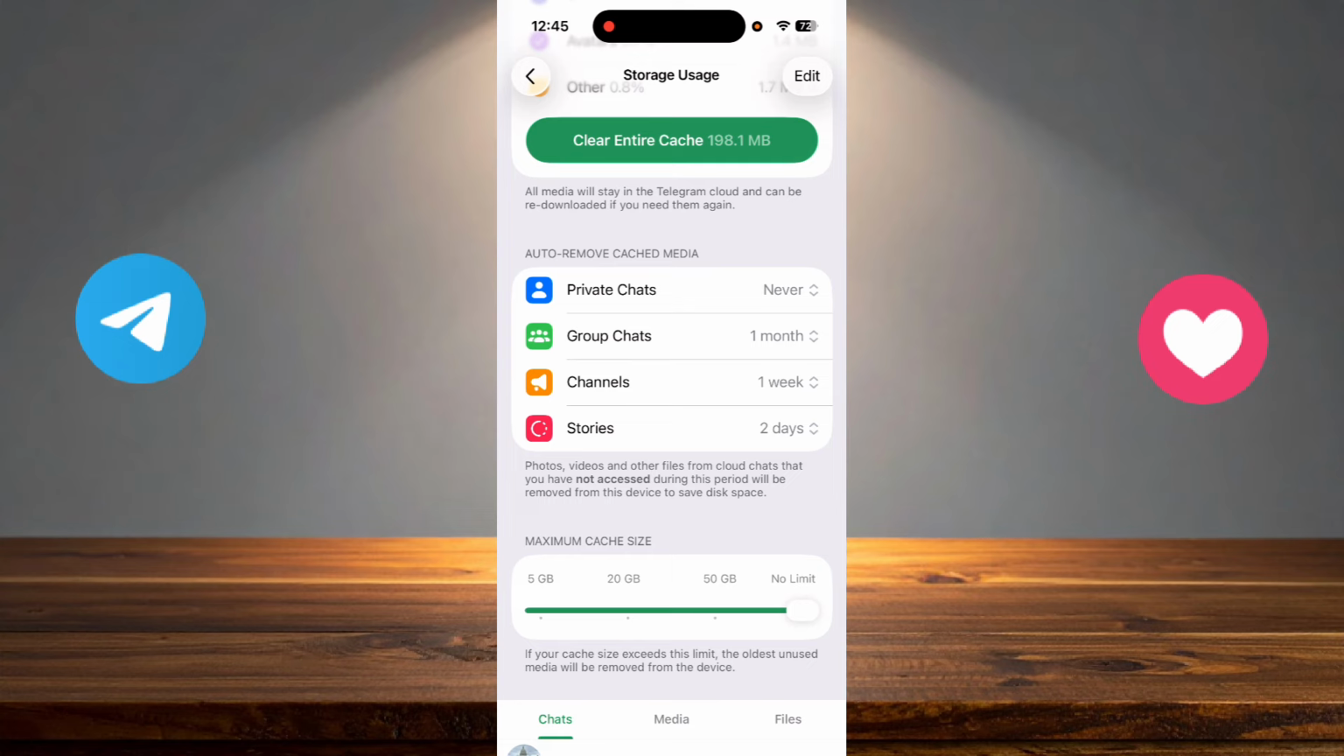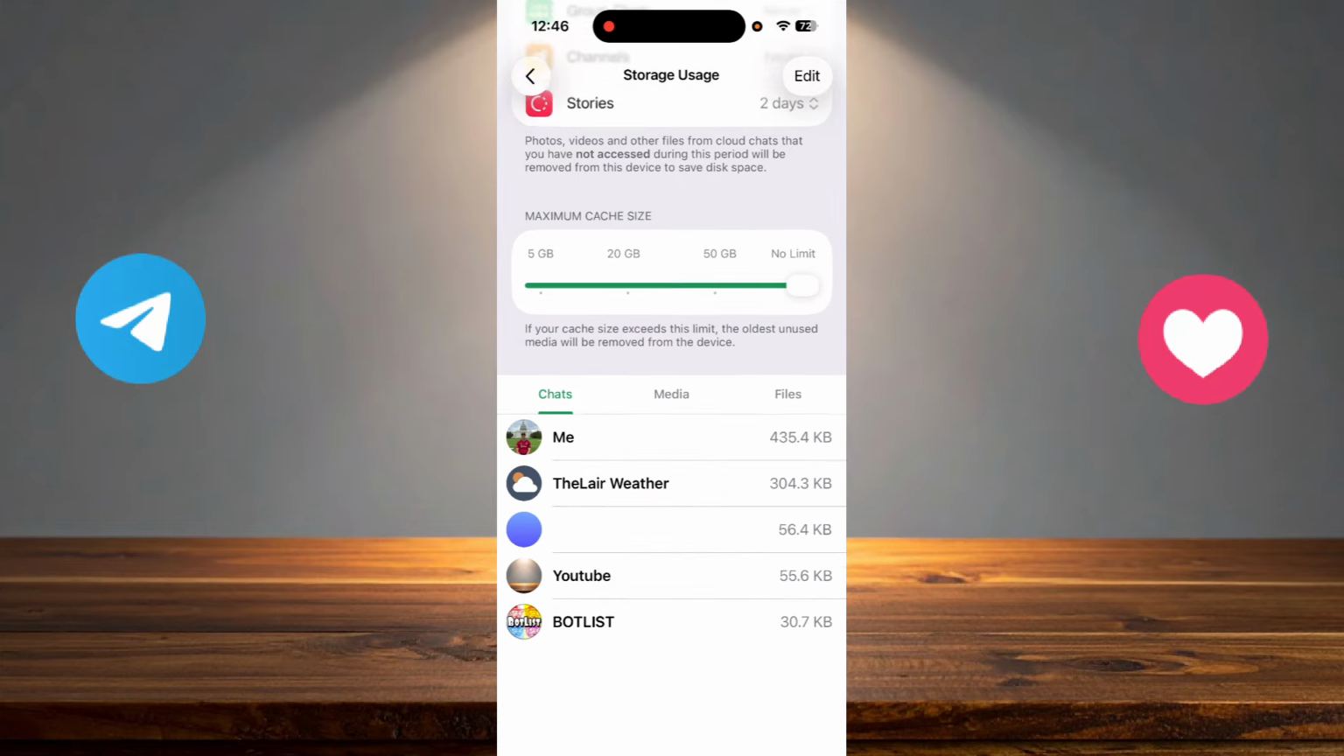So what you should do here is go to the Auto-Remove Cached Media option, click on them one by one, and turn them all to Never. Like this, you will keep all of your data for the maximum possible time. For the stories, it's not possible.